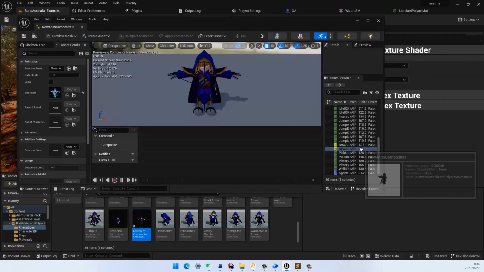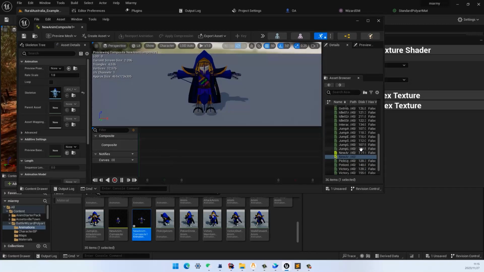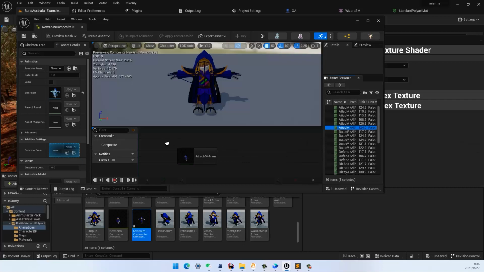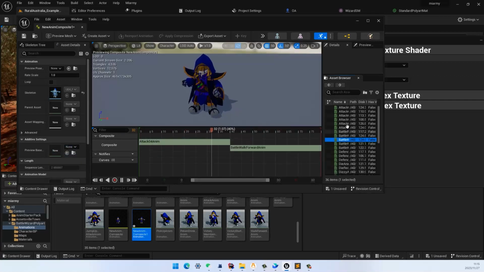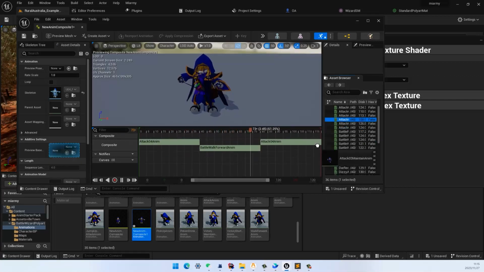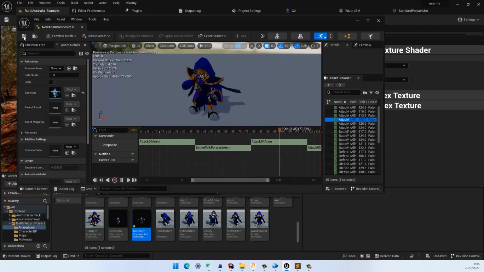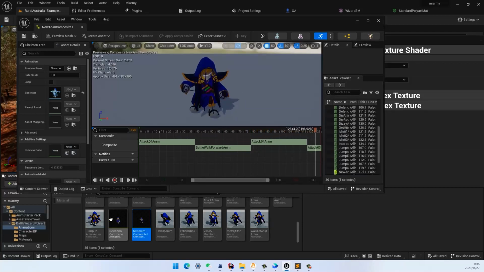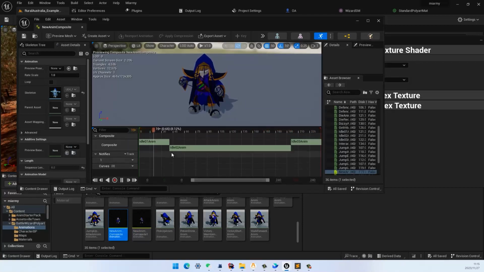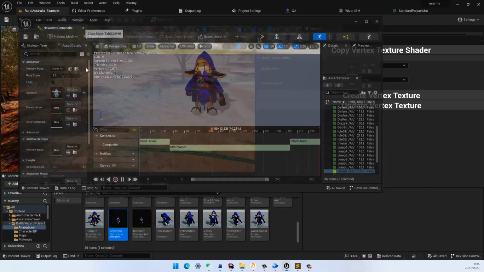Add the desired animations to the animation composite. Add the animations you need. Here, we've prepared an animation composite with 3 animations, all 3 are idle animations. Drag the prepared animation composite to the toolbar.